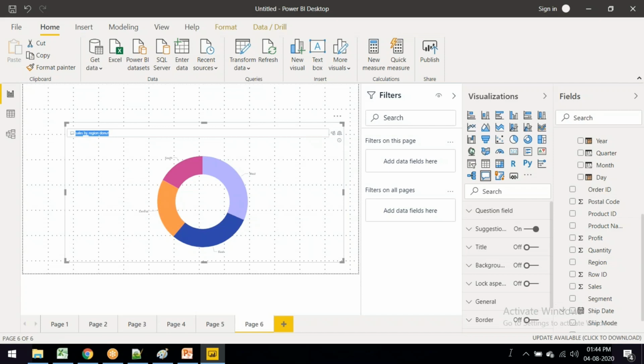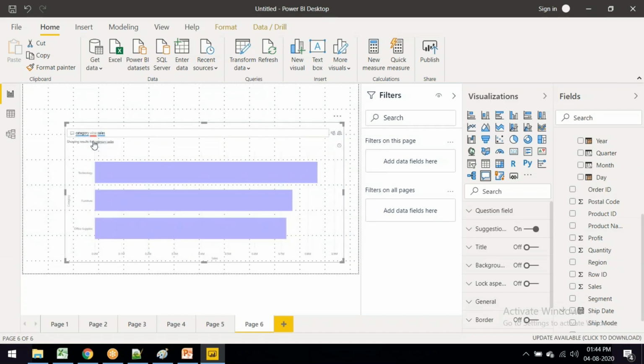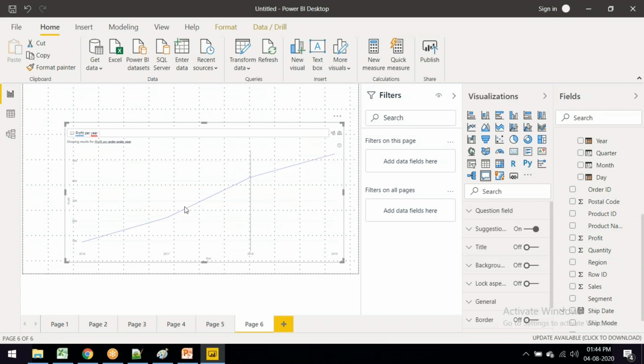Based on your question, I will copy and paste here. It will automatically create category wise sales, right? Okay, I will copy here. I will paste here category wise sales. Automatically it will create the category wise sales, right? Okay, profit by year. I'm just copying it and pasting like this. Okay, so profit by year. It will create profit by year now.